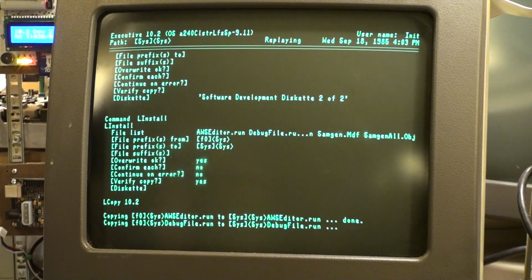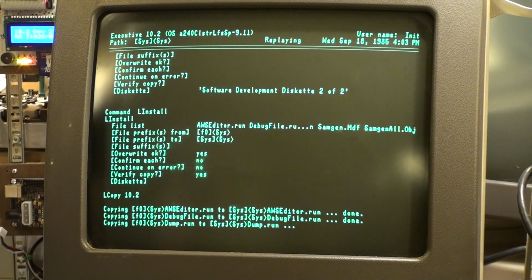AWS editor and a debug file. These all seem like very important things to have. I wonder if we could create some advanced diagnostics floppy with this. Who knows? Wouldn't that be interesting? Dump.run.